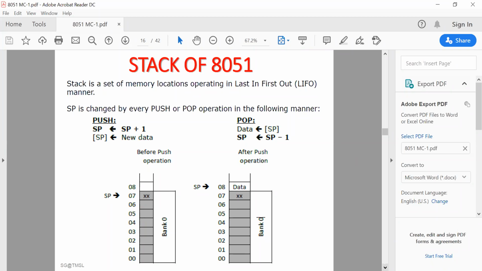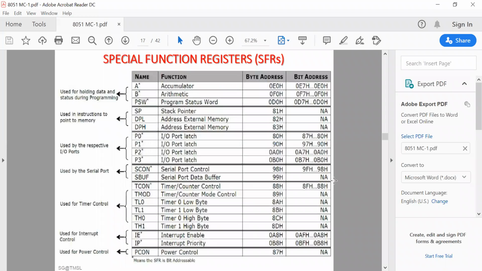Okay, so the next topic is special function registers, or SFRs, of the 8051 microcontroller. Okay, so let's start with SFRs.